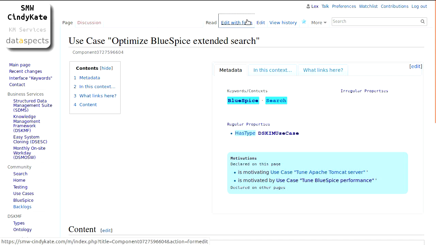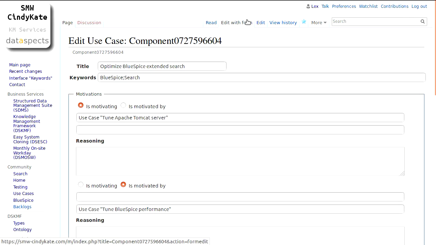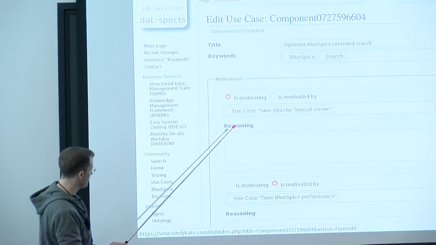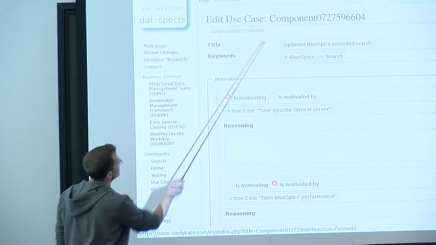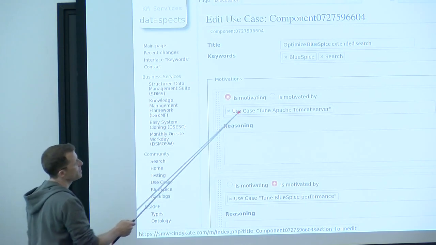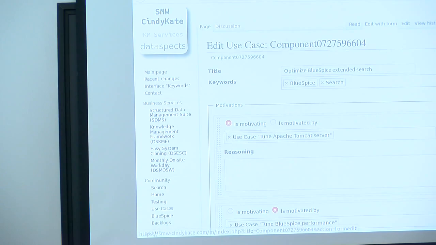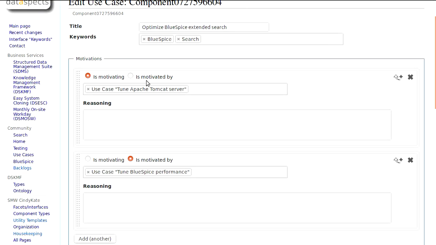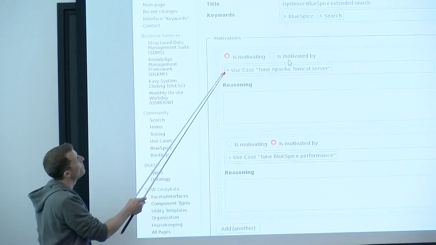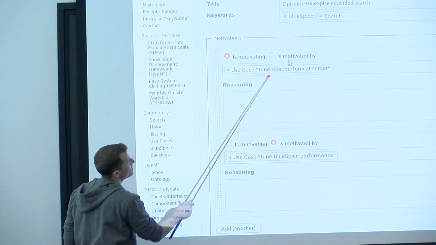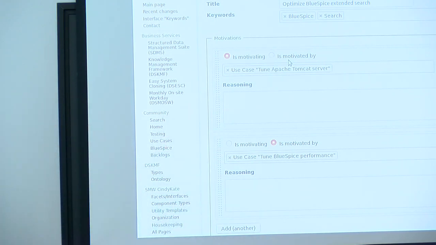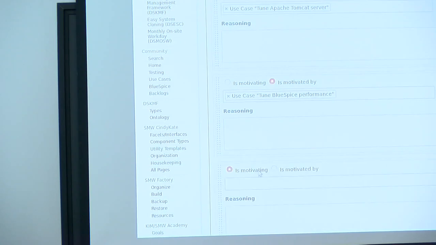And here to show you the form. And by the way, if you go to this page and look at the ontology, that's a very old version. I haven't updated that yet. Yeah, that's it. So you see, this use case is motivating another use case, or it is motivated by another use case. And as you can see here, it can be reified. That's very important. What's the reason that this use case should motivate that use case? So you can annotate the annotation, and you can add others and choose whether they're motivated by something or whether they're motivating anything.